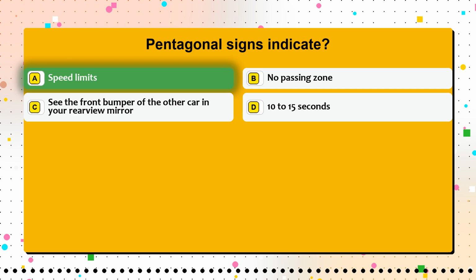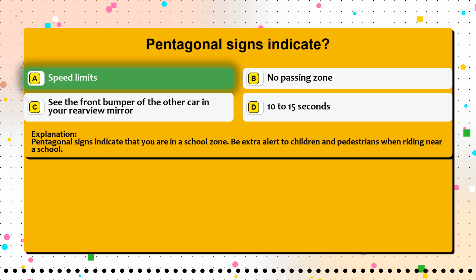The correct answer is option A, speed limits. Pentagonal signs indicate that you are in a school zone. Be extra alert to children and pedestrians when riding near a school.